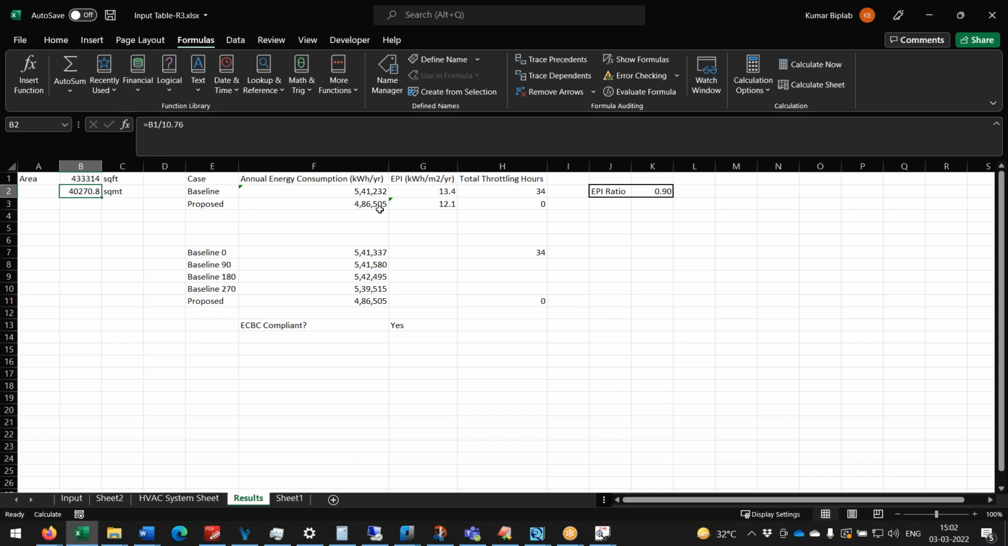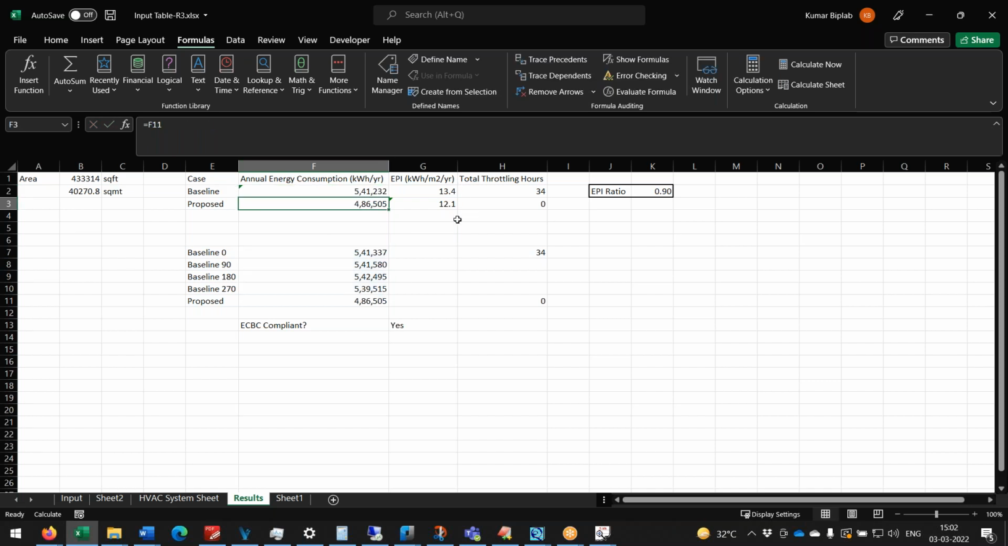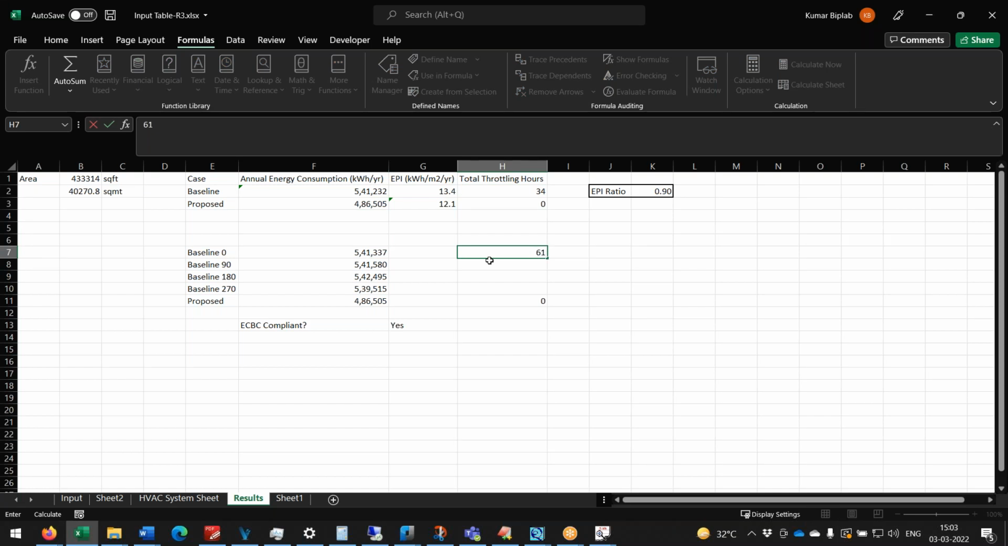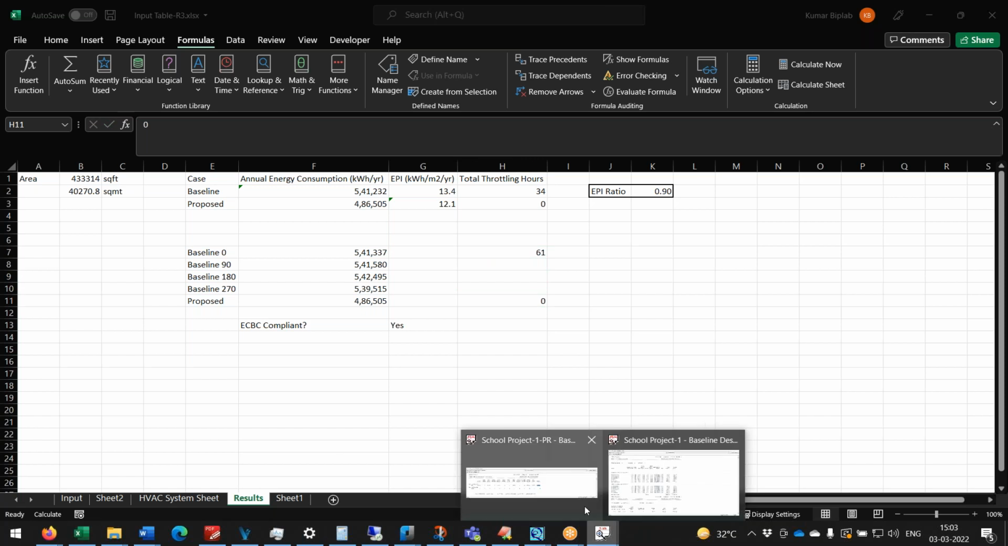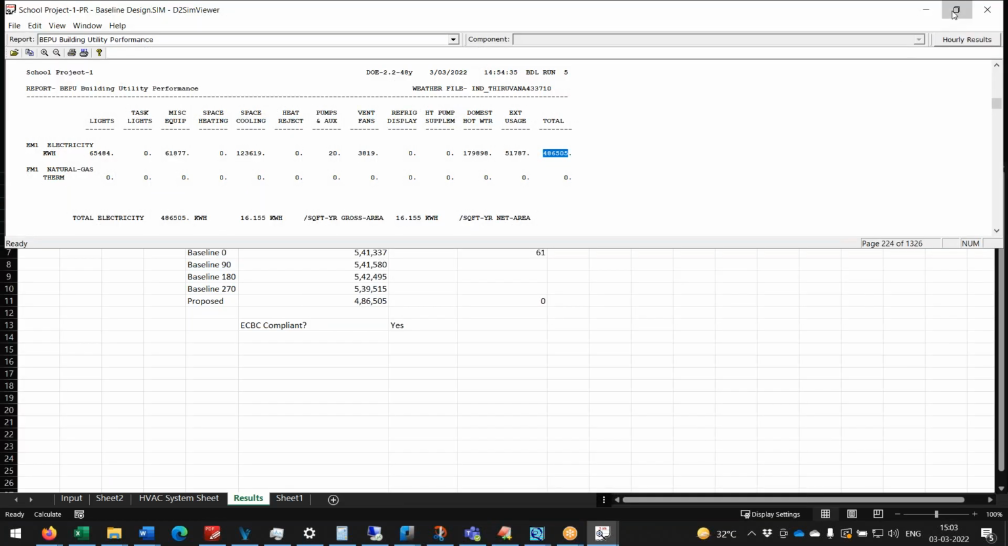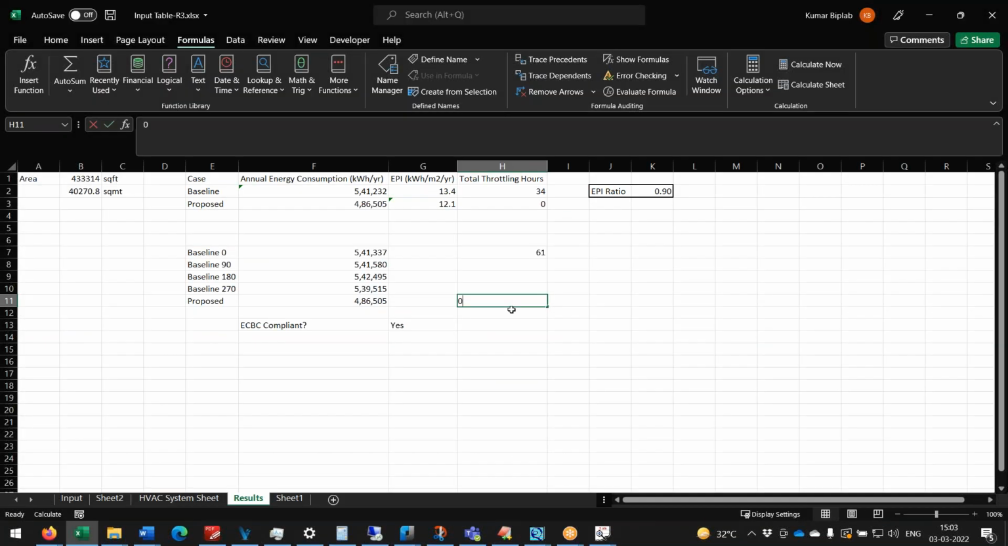Okay, so this is the EPI. The baseline is the average of these four, and this is your proposed. The throttling range in baseline 0 was 61, and in the proposed case we had 32. And the EPI ratio is this divided by this.